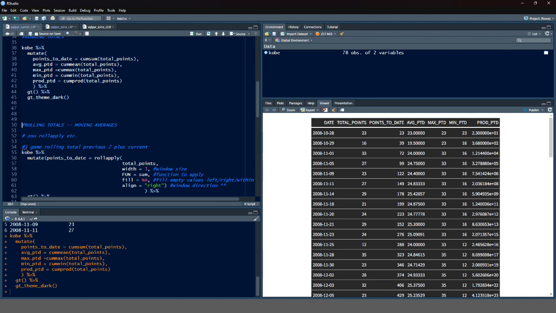So if I want to get a 3-game rolling total of the previous 2 games plus the game you played today, I'll say Kobe, pipe, add a new column using mutate. Points to date equals rollapply. And then the arguments there are what column you want to apply it to, what your window size is with width 3, so I need 2 plus current is 3, and what function you want to apply. I want to do a sum.